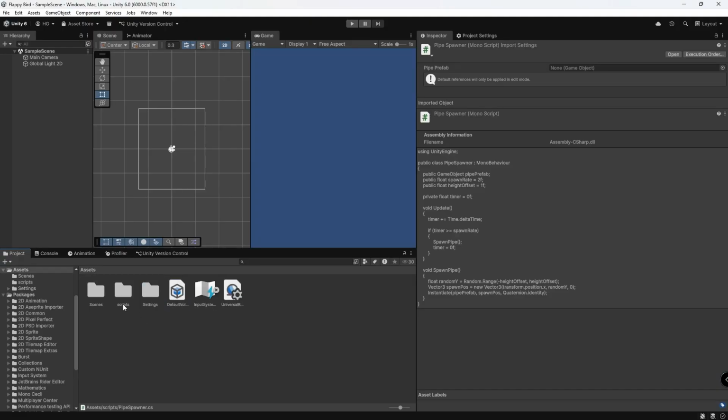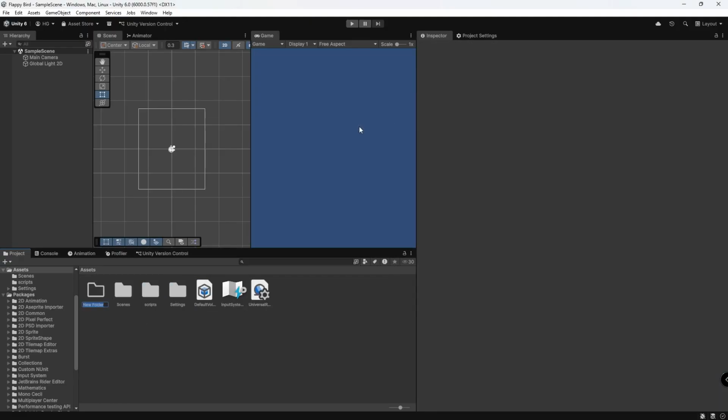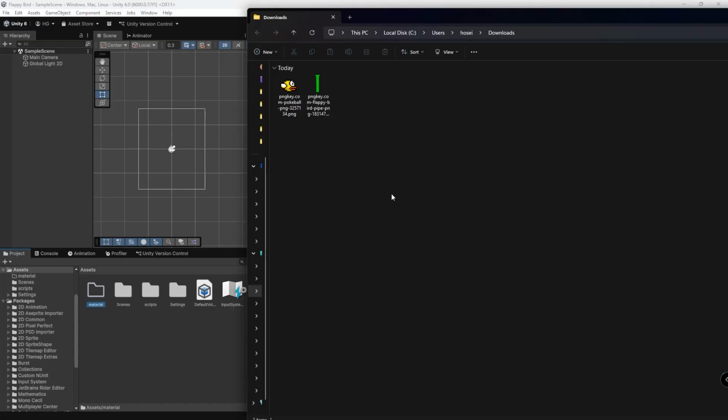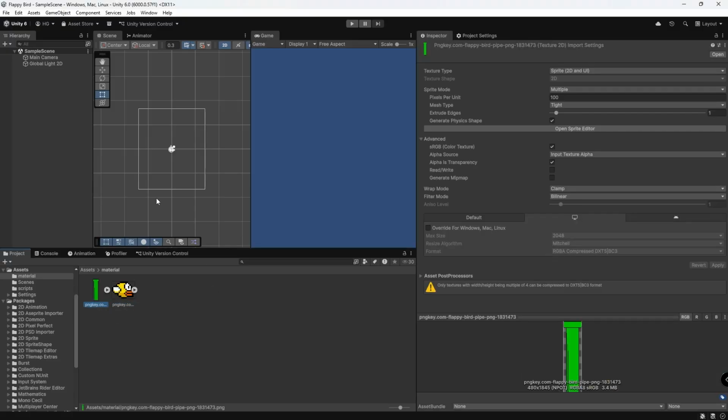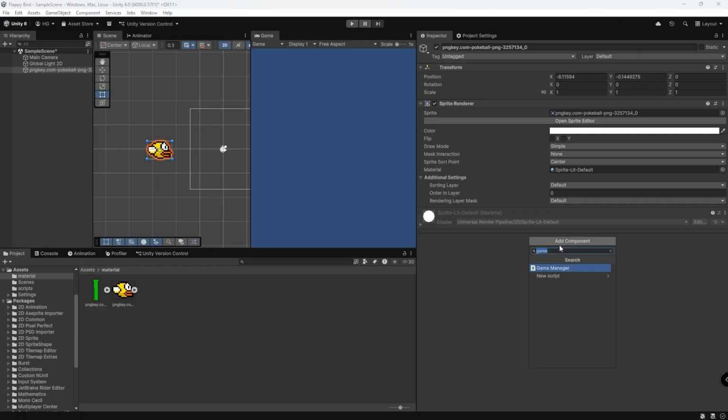Okay, let's create them. At first I have to create a folder called, for example, material. I've downloaded these two PNGs. You can download these images in the GitHub repository. I will put the link in the description. Here we have our bird and our pipe. So here let's drag and drop our bird. Here we have a bird.